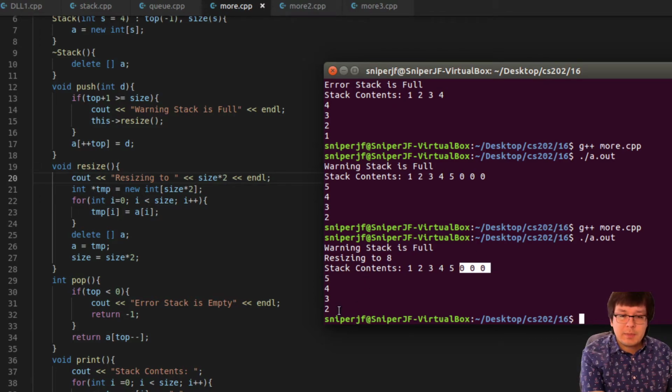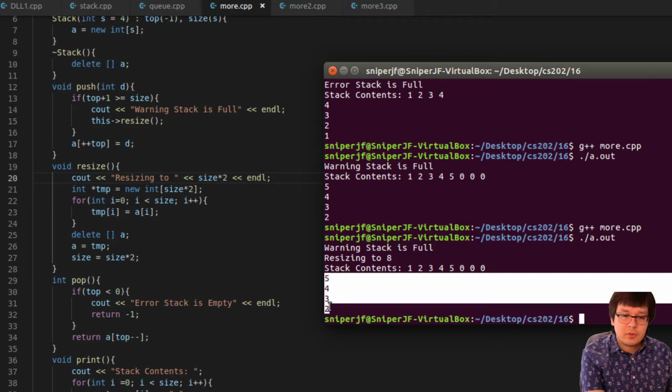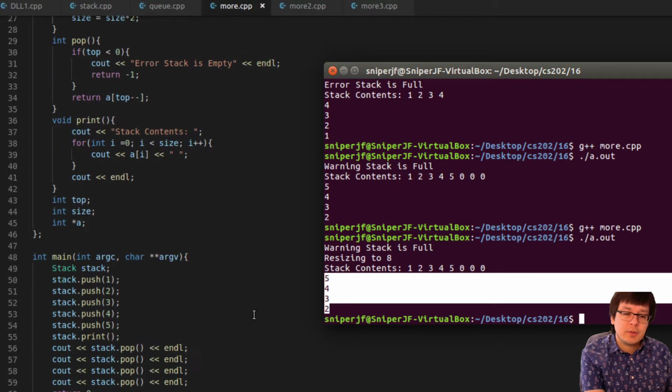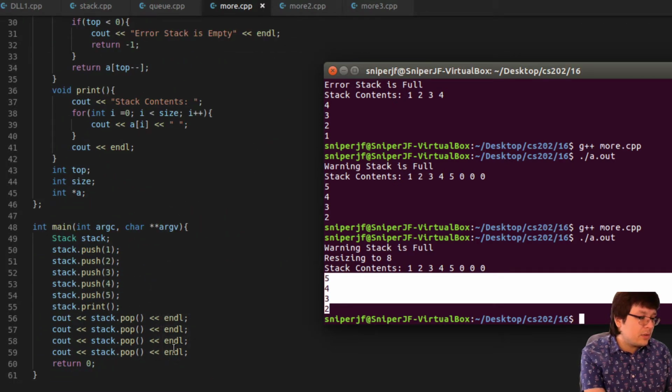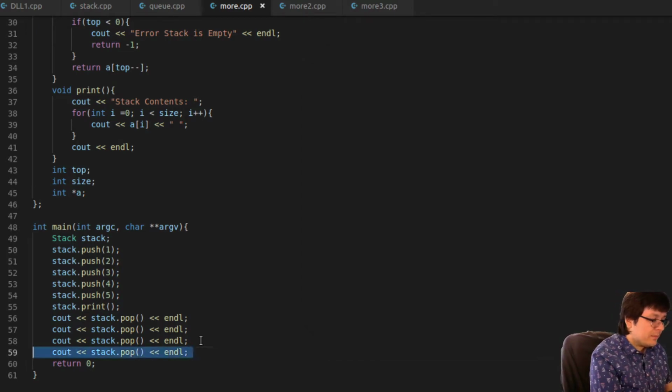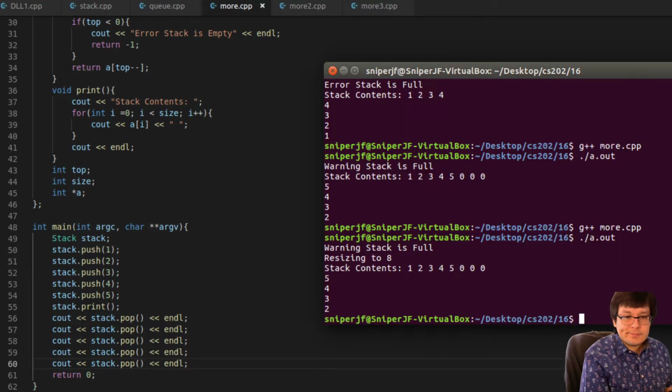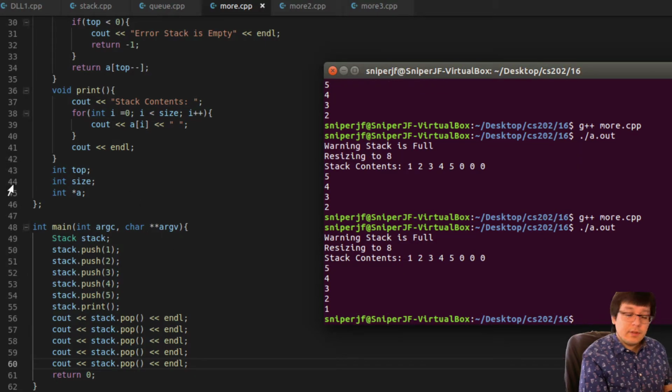But when we pop things out, you can see that we're getting 5, 4, 3, 2, and there's still something left in the stack because we only did 4 pops actually. So if we do one more pop, we'll see the 1 come out. There you go. Okay, so that's how you resize a stack essentially.